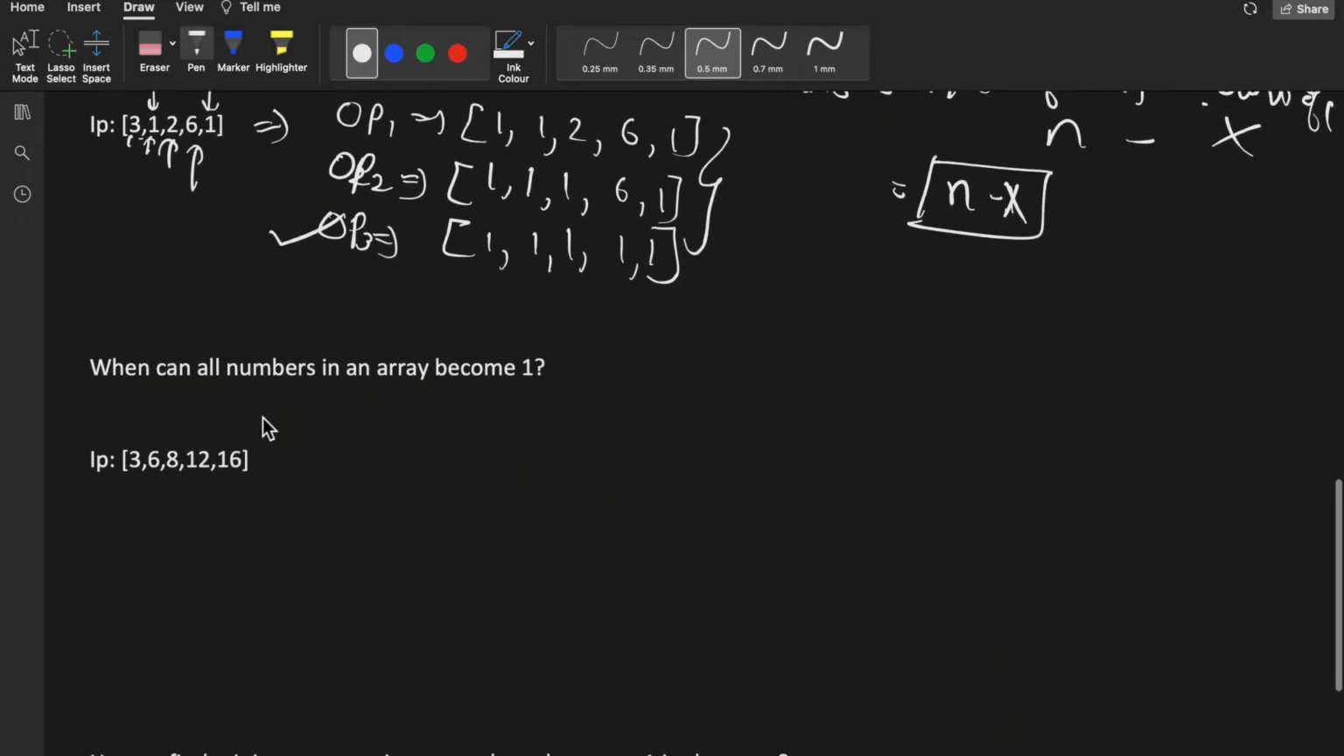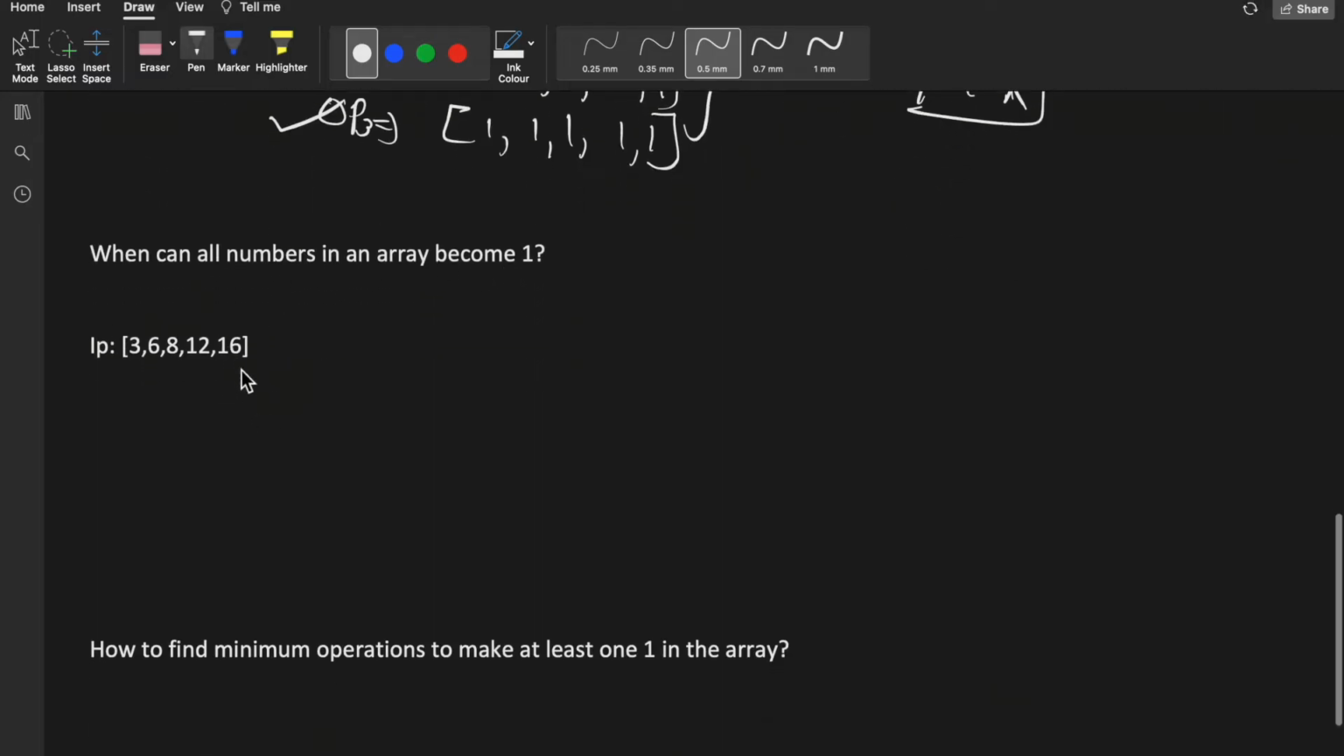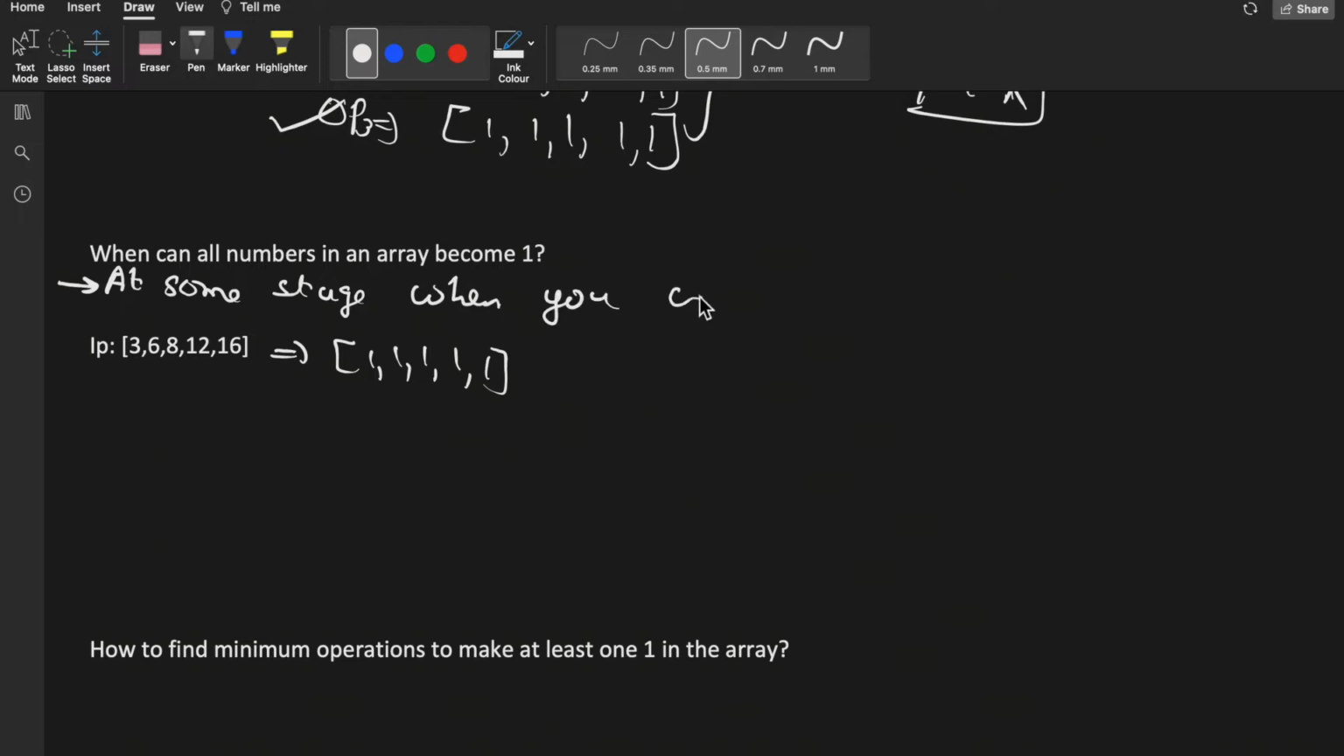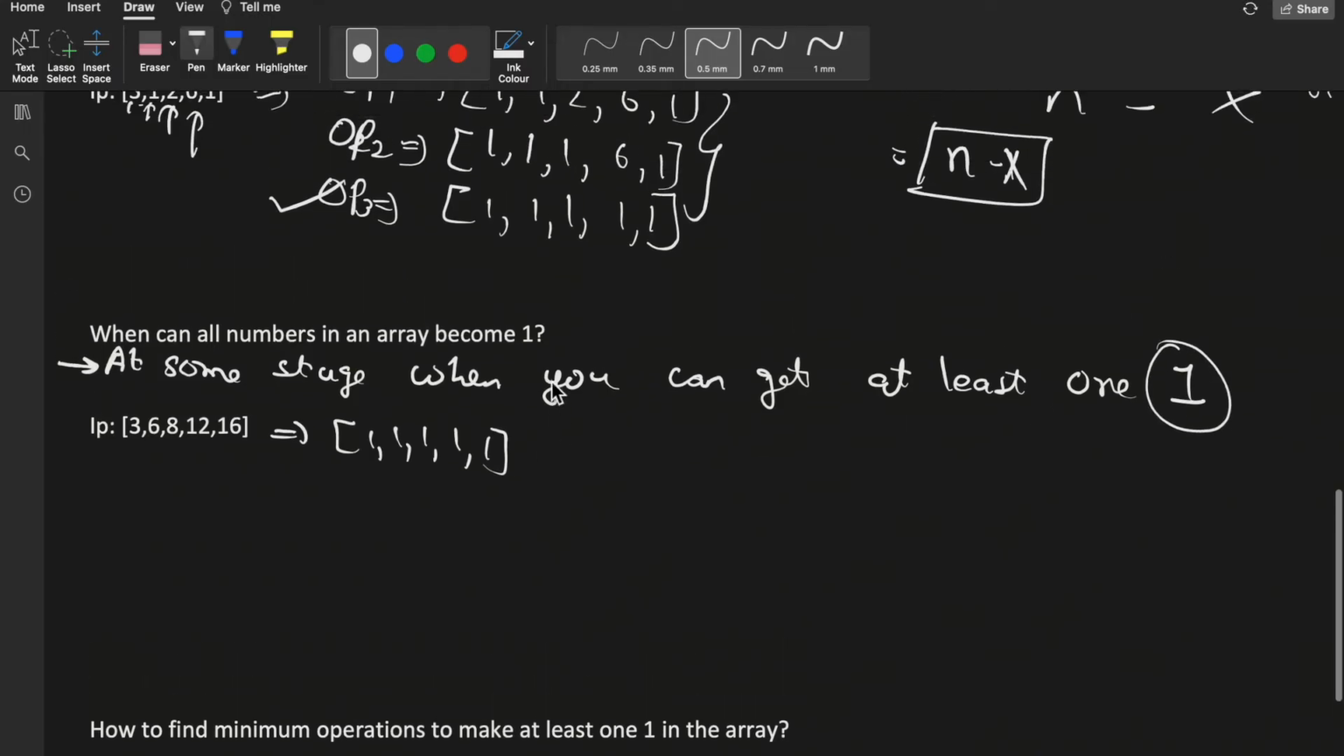So when can all the numbers in an array be converted to 1? If you are given some input like this that doesn't contain 1, it can be converted when, at some stage, you can get at least one 1. So at some point, by finding the GCD between two numbers and performing the operation, if you get 1 in the array, then after that it is very easy, right? After that it is very easy.